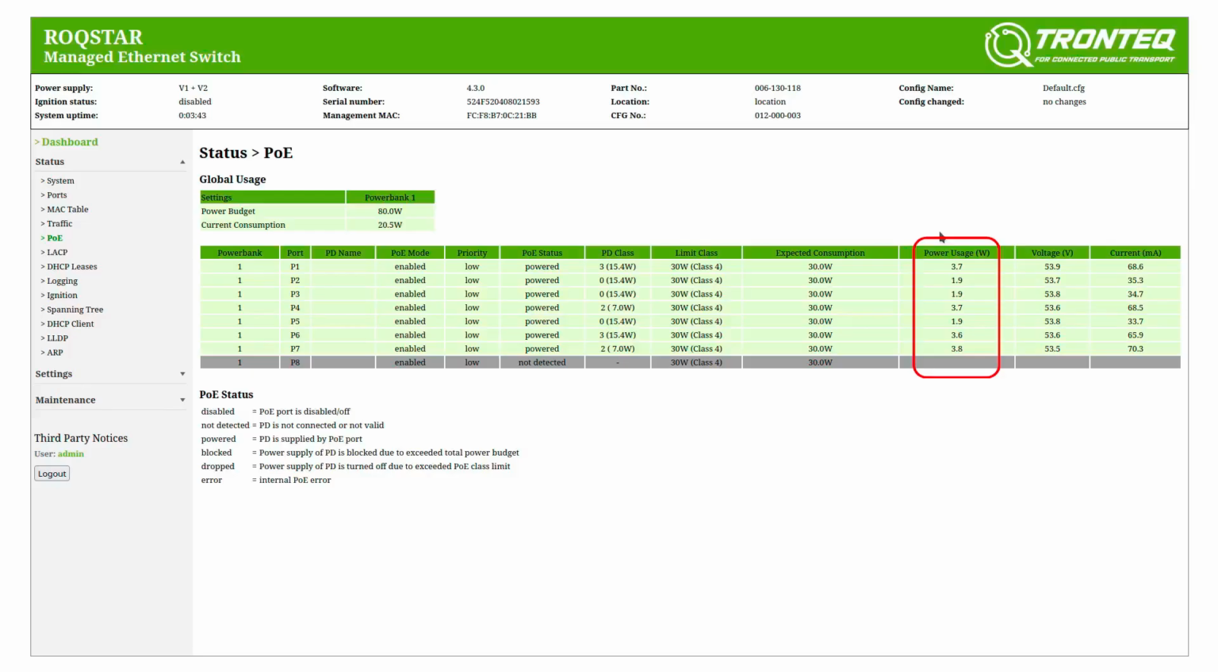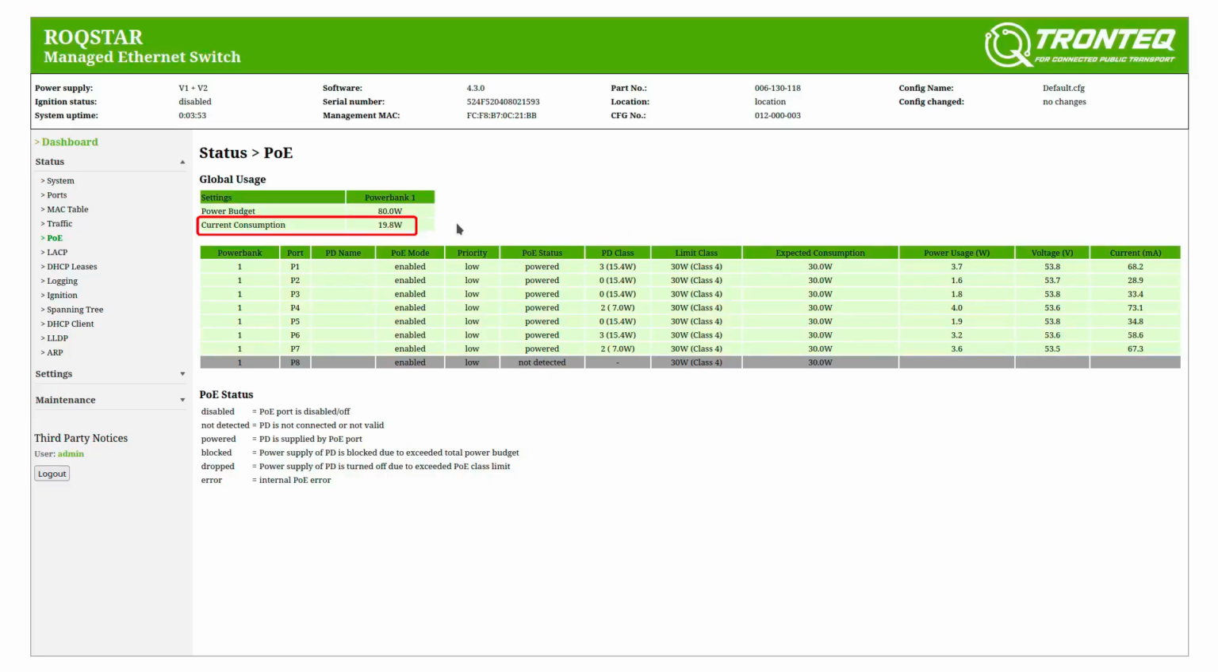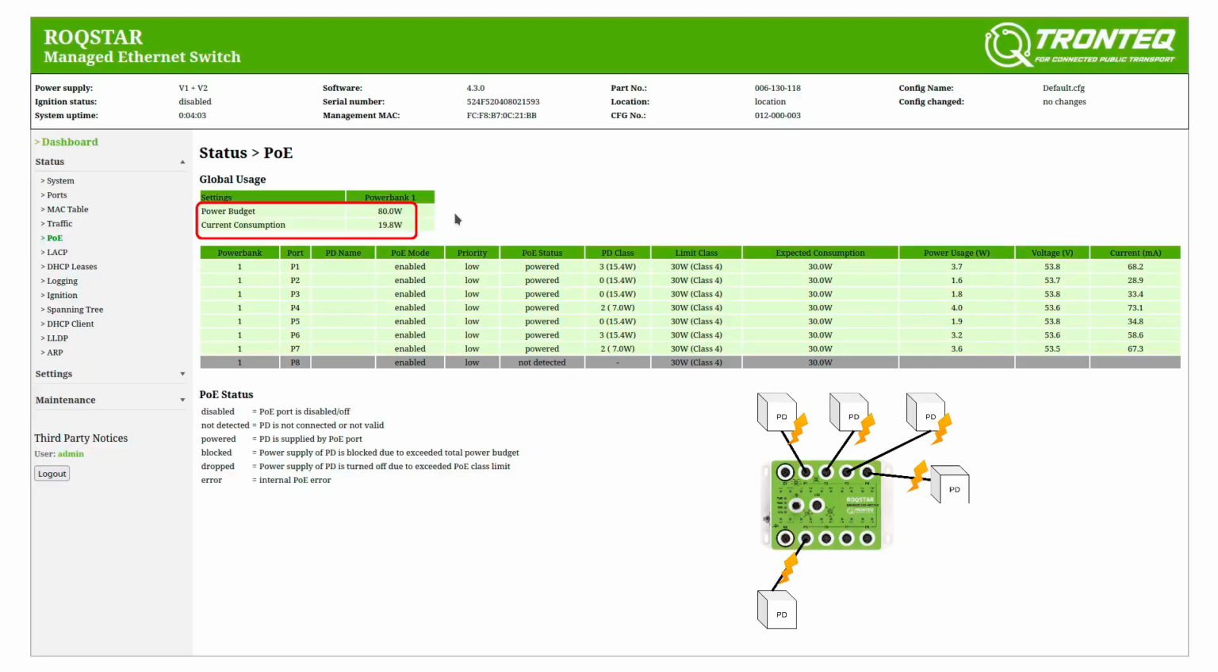The switch is handling the power budget dynamically. It is monitoring the combined actual power consumption of all devices. This needs to stay within the power budget of the switch. If the total power budget of the switch is exceeded, a PoE device has to be dropped.